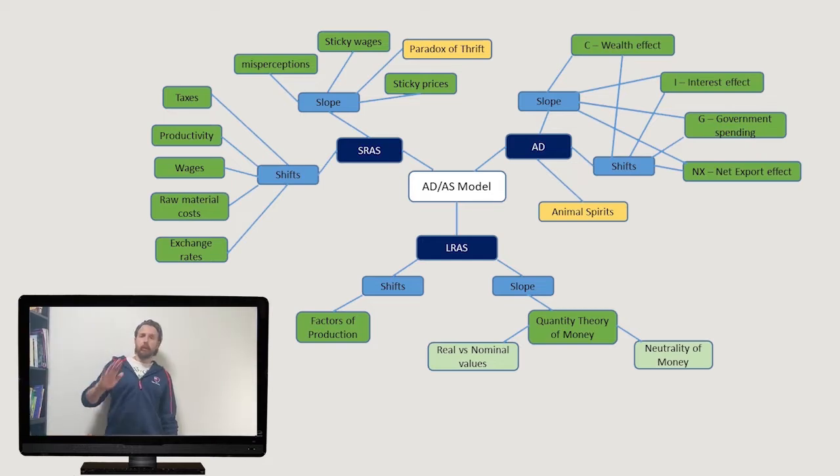So, hi. Okay, well, guess we'll get started learning about this stuff. We're going to do the aggregate demand to aggregate supply model. You can see there's aggregate demand, short run aggregate supply, and long run aggregate supply. We're going to talk about why all of them have their slope and why they shift. Each one shifts for different reasons and has a slope for different reasons.